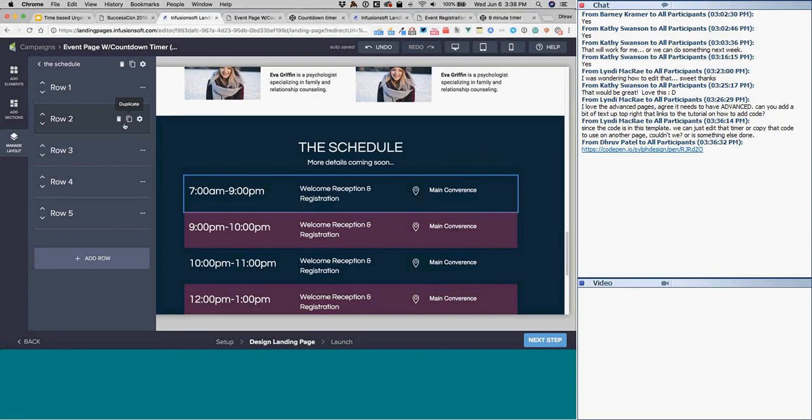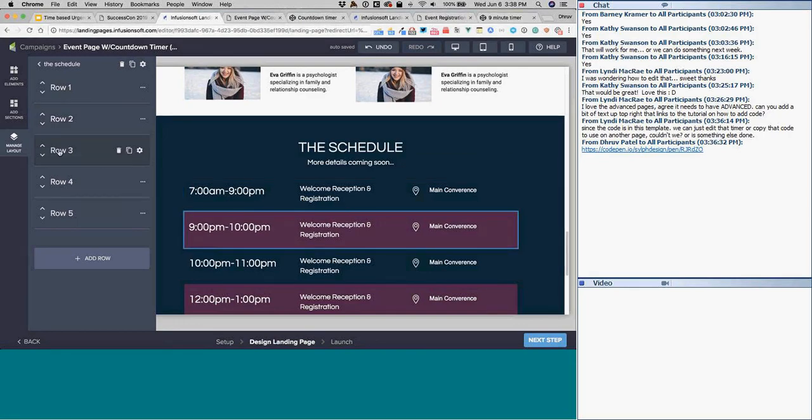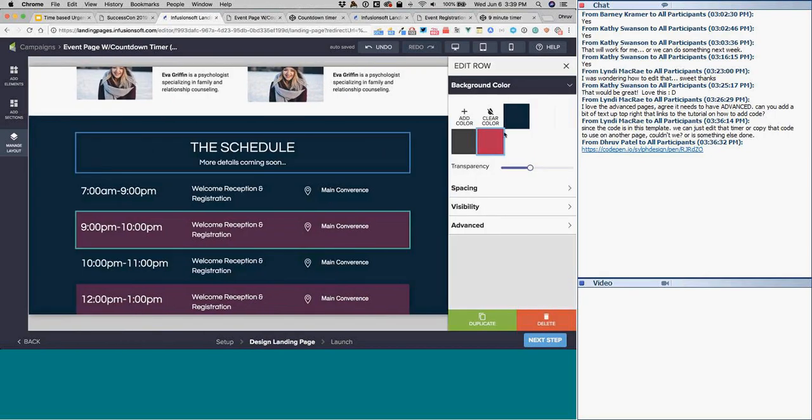But this time around, when I duplicated the column to the next item, I went to the settings of the row. So not the column, but the row. And this might be confusing, so if anybody is confused on this, please message me on the chat box and I'll try to explain it again. But on the row, I click on edit settings, and I added another color to the background, and then I changed the transparency a little bit. So see how I can make it brighter or lighter.